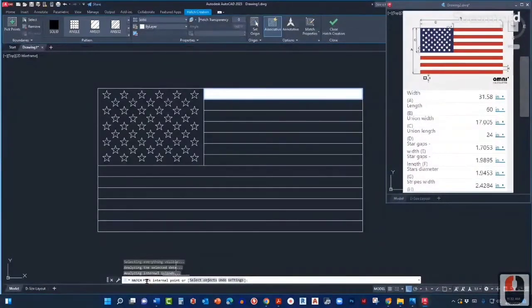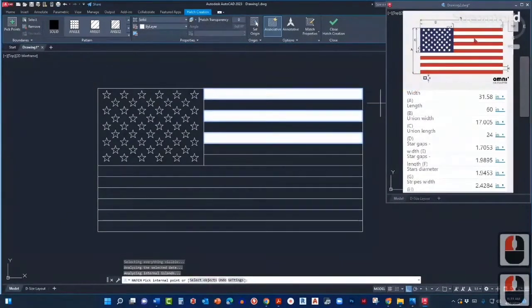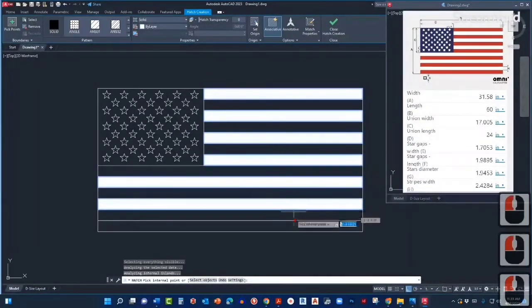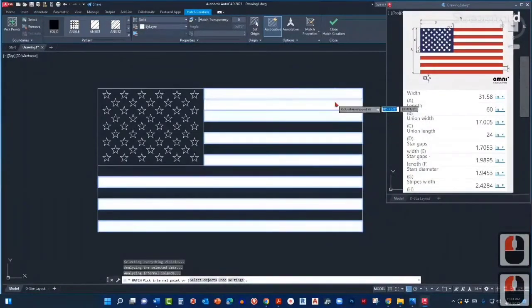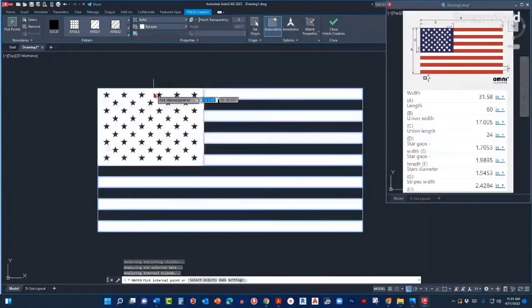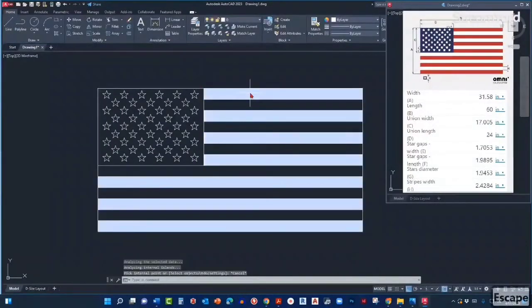again AutoCAD is asking pick internal point again. So I'm gonna keep selecting my internal points based on my flag, so like so, and keep moving down like so. So at this point I don't want to pick this internal point for my stars, because if you can see, this hatch is gonna be red and the other one is gonna be blue. So I don't want to be the same hatch. So I'm gonna press escape to finish the hatch command.